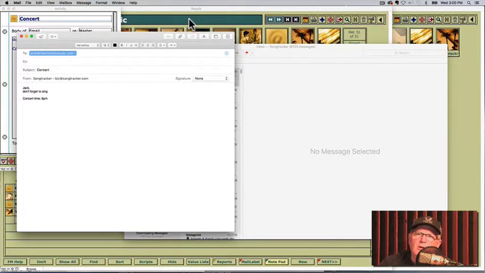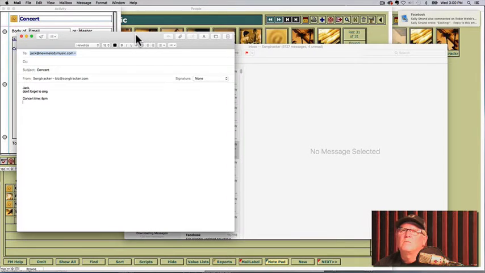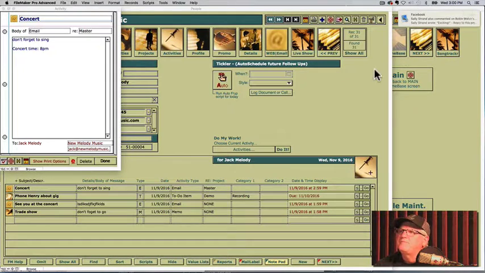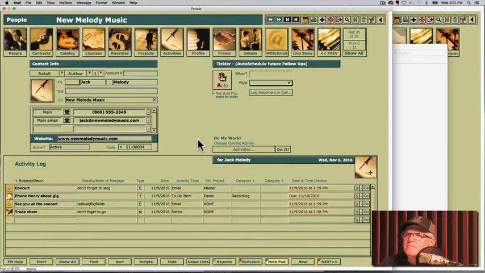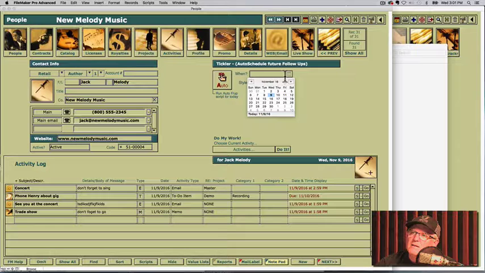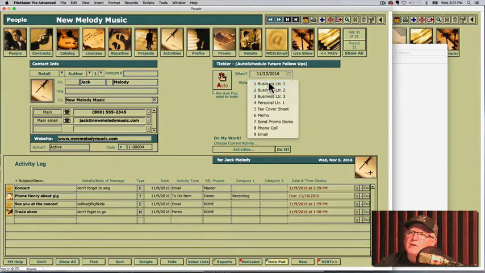So I'm just going to click over here to go back to where I was. But basically, it's going to throw the entire email in there, okay? I'll quit out of that. All right. Now, there's also something called an auto schedule, a future follow-up. If you want to follow up with somebody 2 weeks from now, you just click on this calendar, choose the date, the 23rd, and choose what you want to do. Oh, I need to send them a letter.